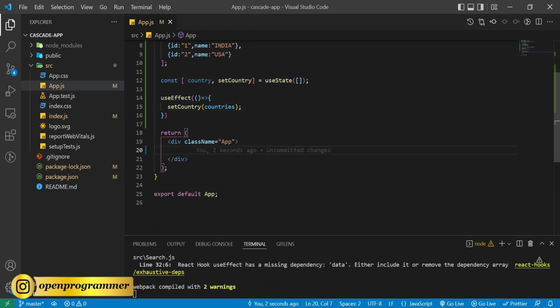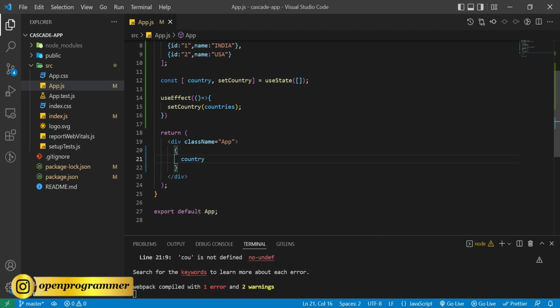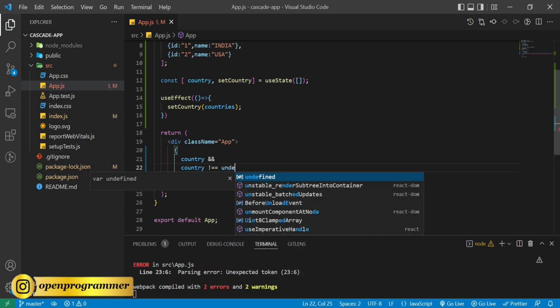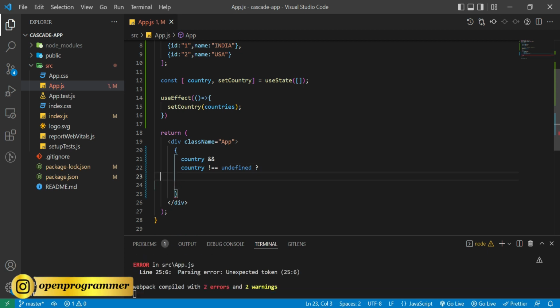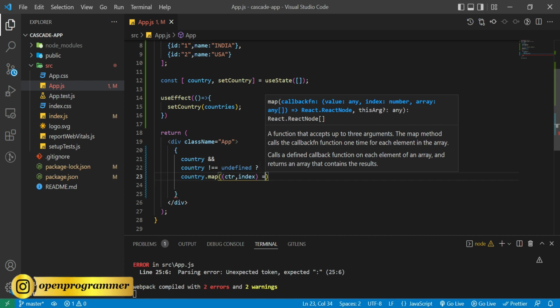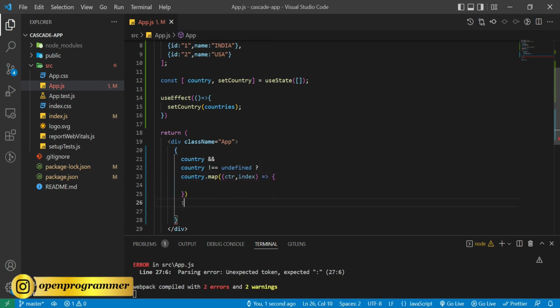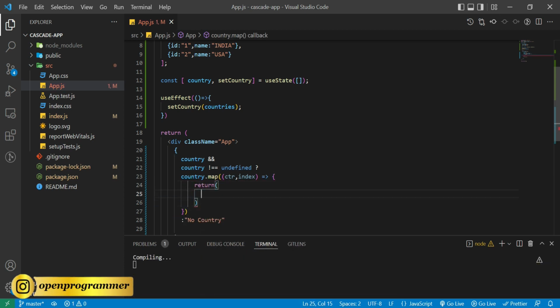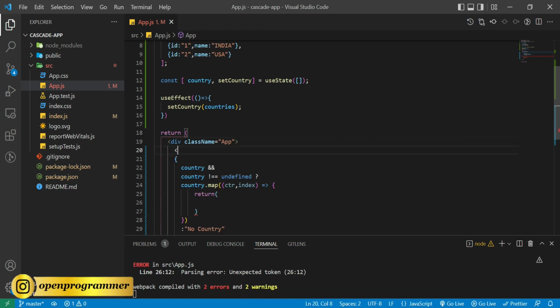Now come to the return section. Here, if country and country is not equal to undefined, then we'll use the map function, country.map. Here we'll use ctr, just an object for a country, and index, and finally blank, no country. So here we'll return, and before that let's create a select over here.